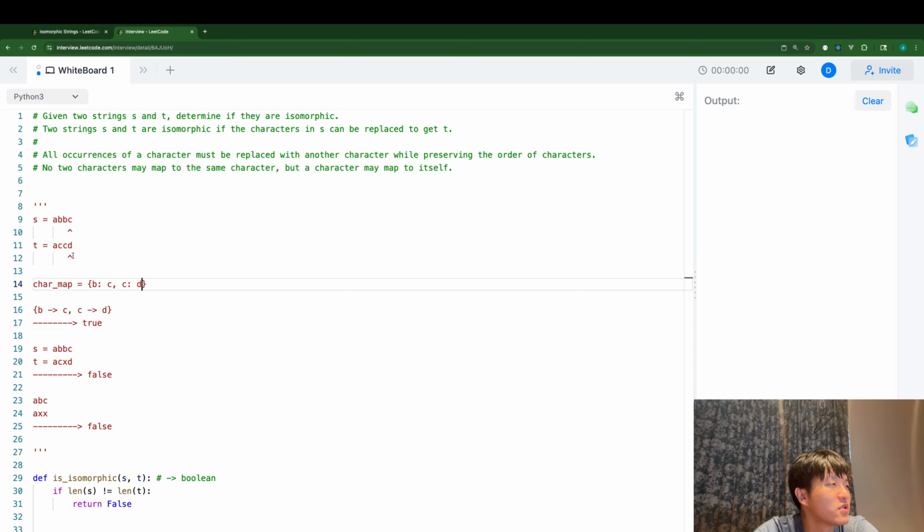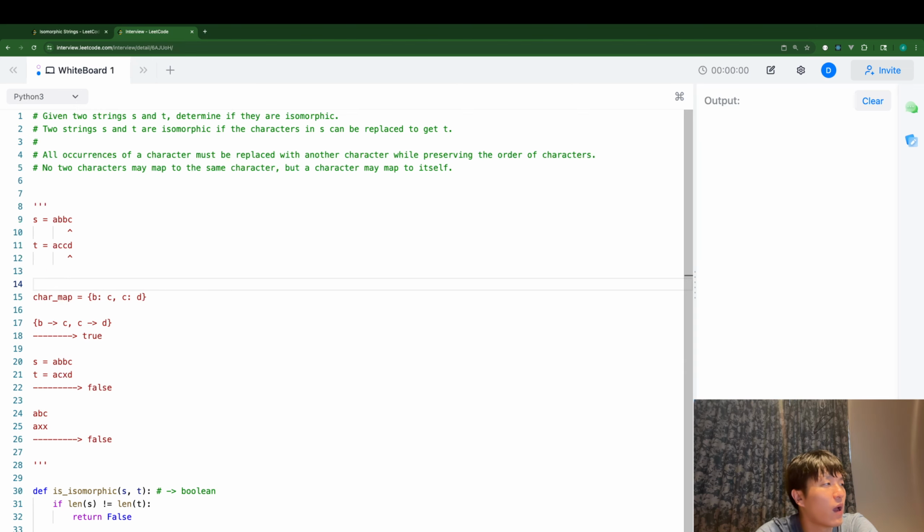And one thing also I have to take care of is that no two characters may map to the same character. So I also have to keep track of the mapped chars, and I will register C and D in this case. So when I try to register the new char map key-value pair, I also have to confirm that the value is not mapped to chars yet, and if there is, I will return false.